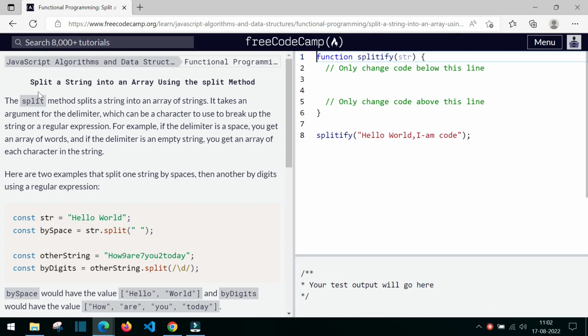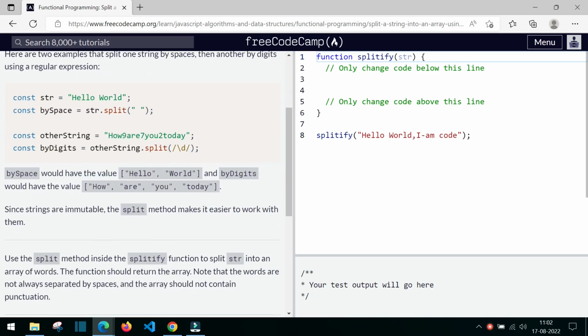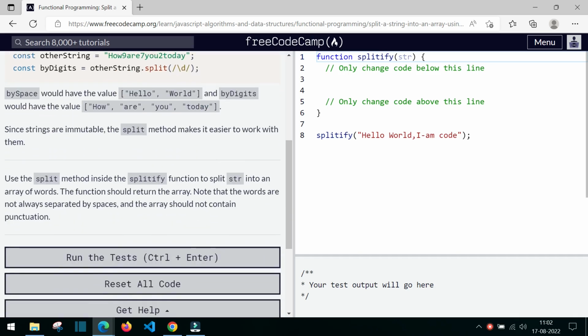Now we are going to split a string into an array using the split method. So already we know it, okay? We have already seen the split method in the algorithms, I think so, basic algorithms. So here what we have to do is use the split method inside the splitify function to split str into an array of words. The function should return the array. Note that the words are not always separated by spaces and the array should not contain punctuation, okay? So what they are saying is, note that the words are not always separated by spaces.